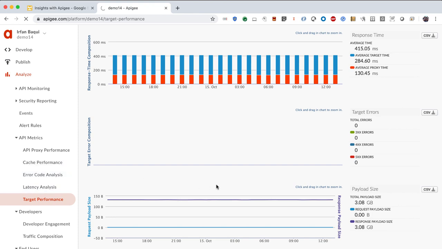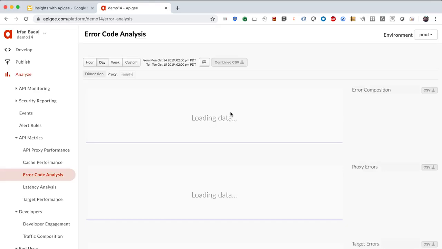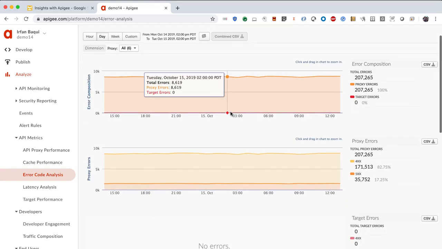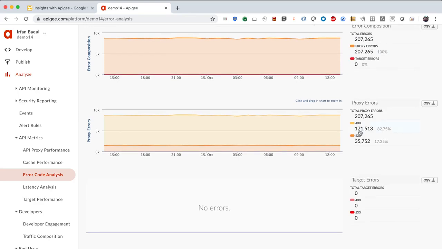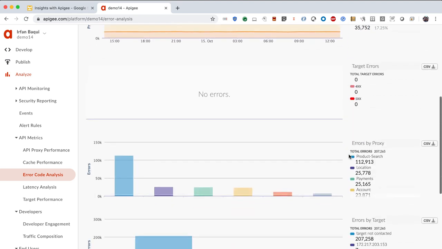Let me take a look at error code analysis. Let's see what kinds of errors we are throwing. So all of the errors are proxy errors. We knew that. And a majority of those errors are 400 errors, right? 4xx, mostly authentication and bad requests and all of that, which is good. We want to deny those requests. But a small percentage of it is also 5xx errors. We should look into that. What exactly is going on there?